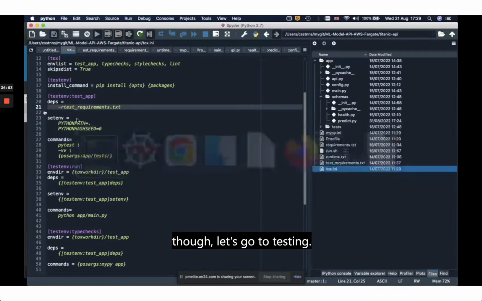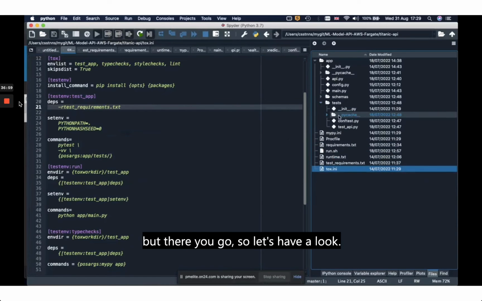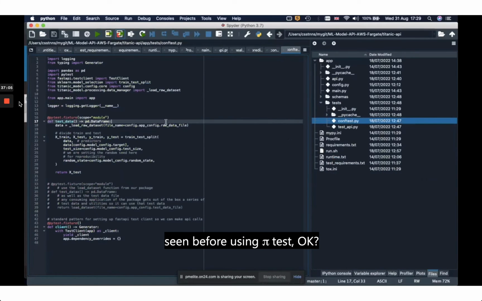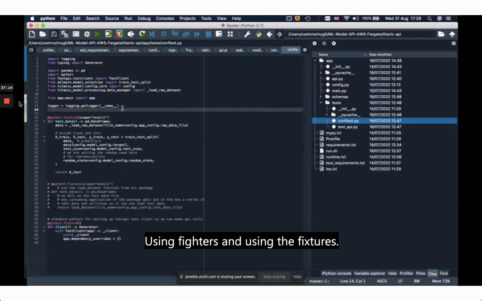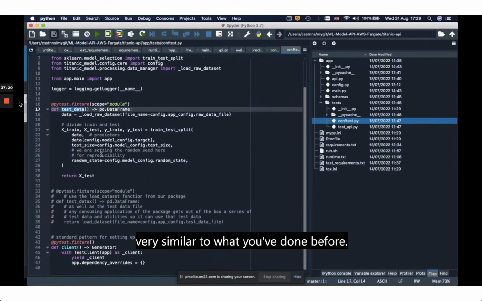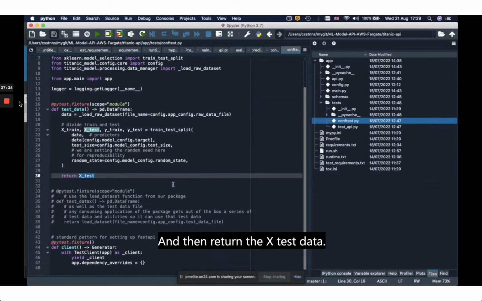But before we do that, let's go to testing. Where's the test folder? There you go. Let's have a look. This is similar to what we've seen before, using PyTest and using the fixtures. So these are the fixtures. One called test data, very similar to what we've done before. It's the same thing with the test size, the target variable name, and the random state, so it'll give you the same result as before inside the actual package, and then return the X test data.